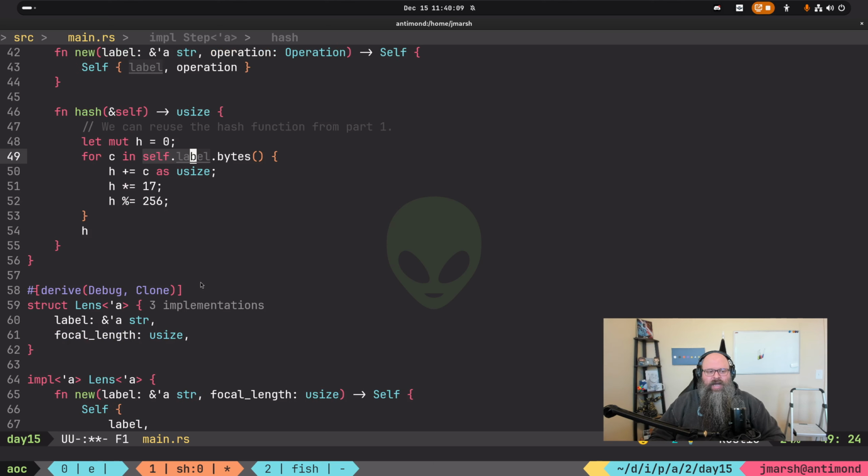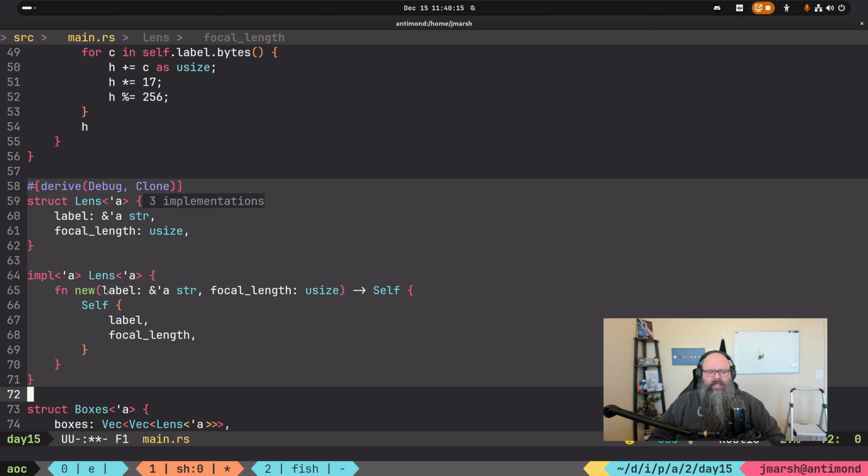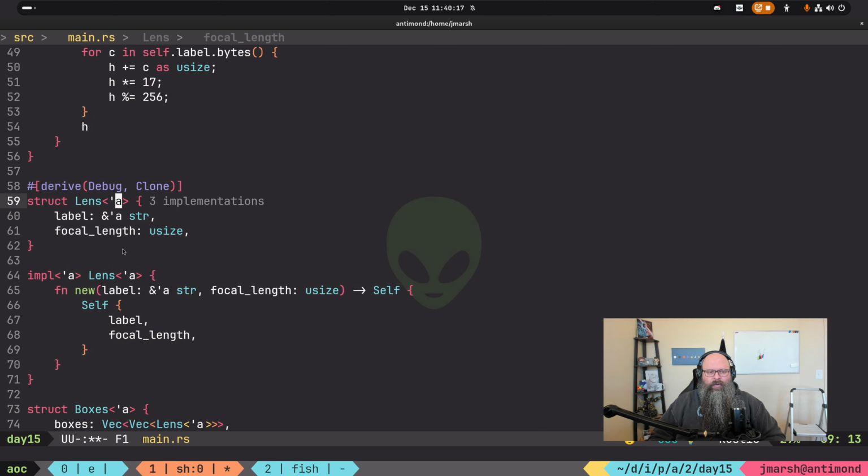Okay, and then obviously I want to store a lens with a label and a focal length. So I added this here. If you're not familiar with Rust, I'm just using a lot of lifetime qualifiers here, and this is just to simplify. You could use an actual string, but I'm just saying I can reuse the input so I don't have to recreate all that stuff.